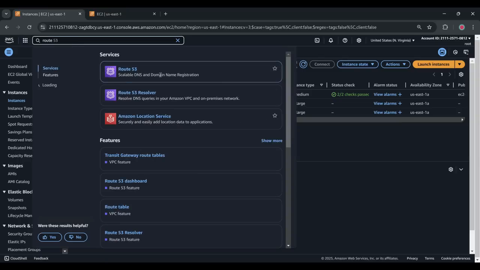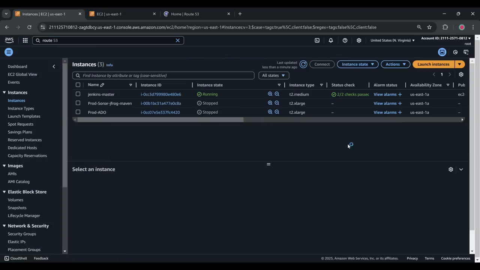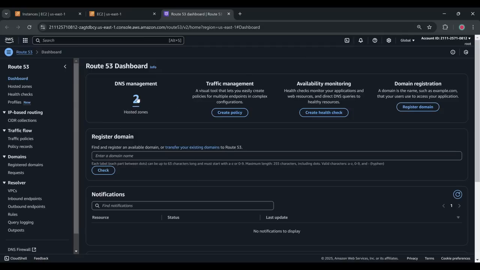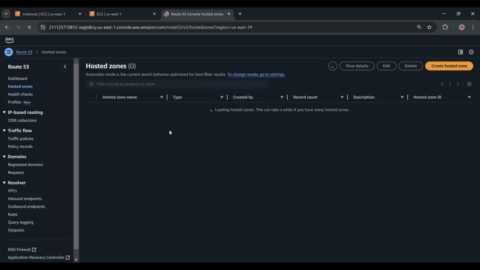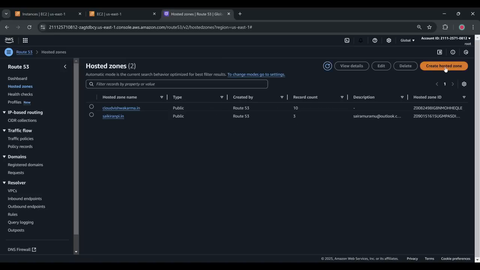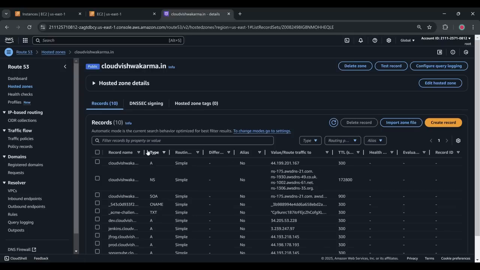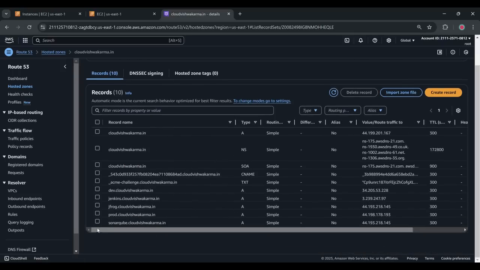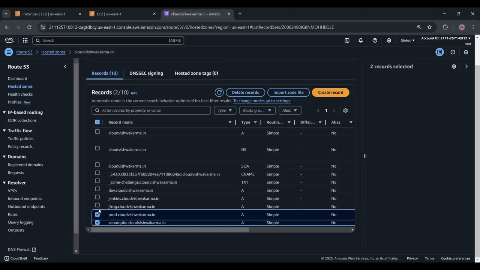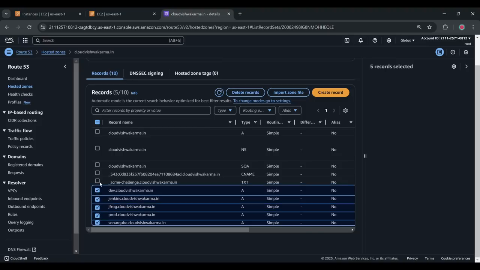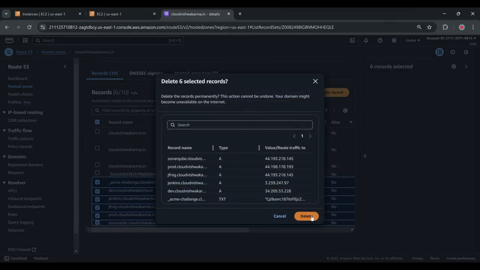I will open Route 53. I'm not going to create records for SonarQube and JFrog because we know it already. We have seen how to create the records for SonarQube and JFrog. Here for Jenkins, I'll just create one record because this is more into Jenkins and its master and slave nodes, guys. So let's delete all the unnecessary things. Jenkins.cloudvishwakarma.in, dev, delete records.